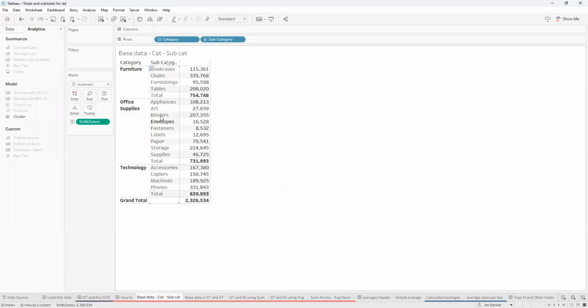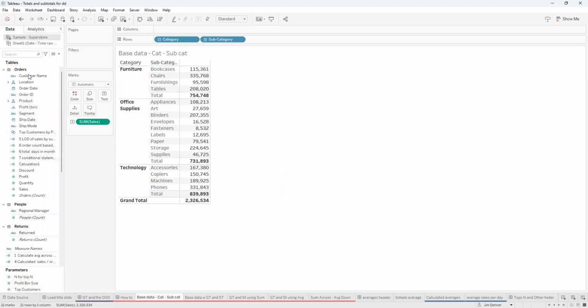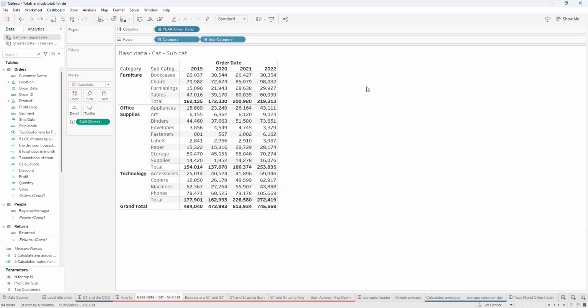If I wanted to see the subtotals, I could add those in as subtotals. And now we've got a line for each category subtotals. These 4 subcategories, the total is $754,000 and so on. Now that's very easy to do. And if I wanted to, I could drag order date up here. We could see the sales by year, 2019 through 2022. And automatically we have the subtotals at the category level and the overall total by year.